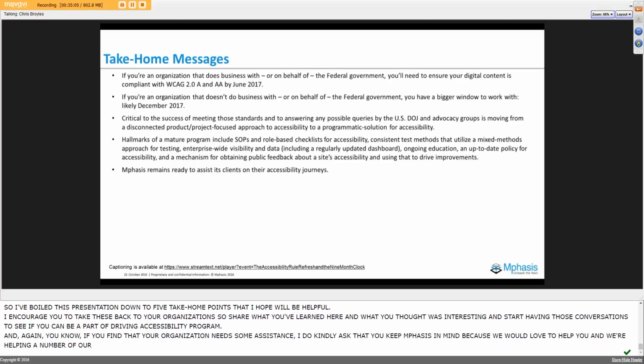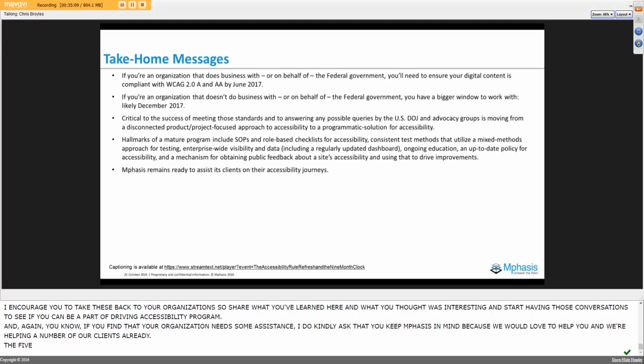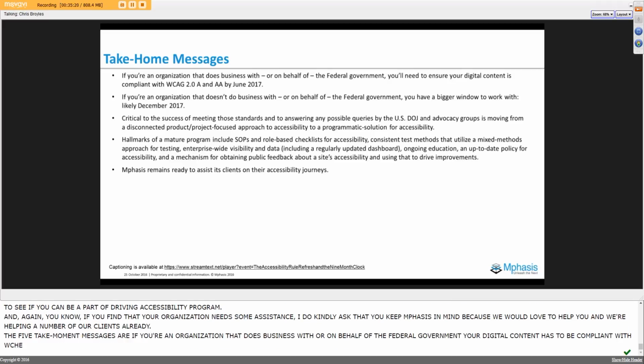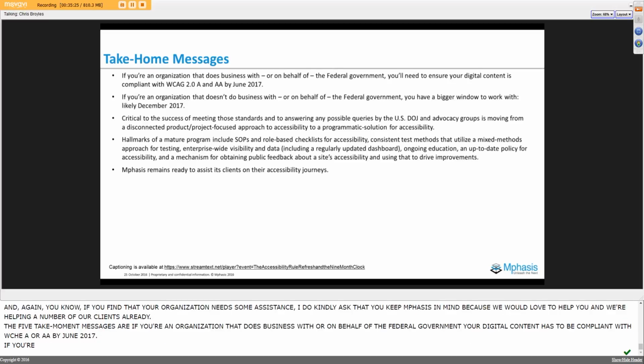But the 5 take-home messages are: if you're an organization that does business with or on behalf of the federal government, you're going to need to ensure that your digital content is compliant with WCAG 2.0 A and AA by June 2017. If you're an organization that doesn't do business with or on behalf of the federal government, then you've got a bigger time frame to deal with, potentially December 2017.